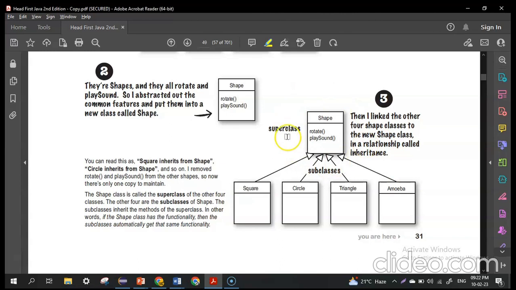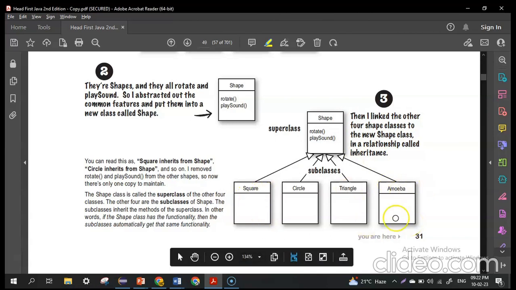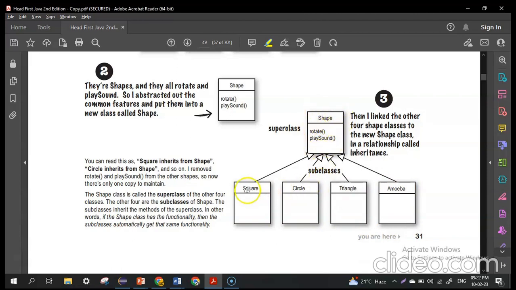This parent class is also known as superclass. So what is Brad saying now? Then I link the other four shapes classes to new shape class in a relationship called inheritance. So here comes the concept of inheritance. In this case, these four classes can simply inherit the methods of their parent class. It means these four shapes can inherit the rotate and play sound method.